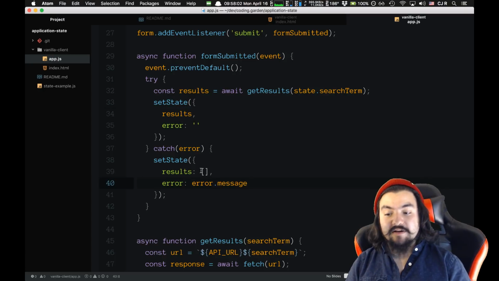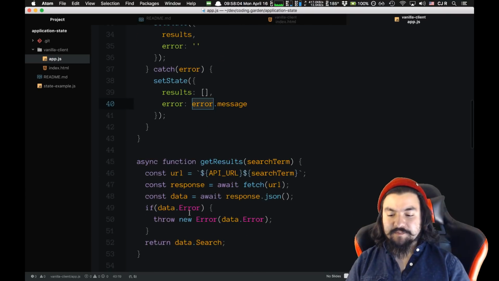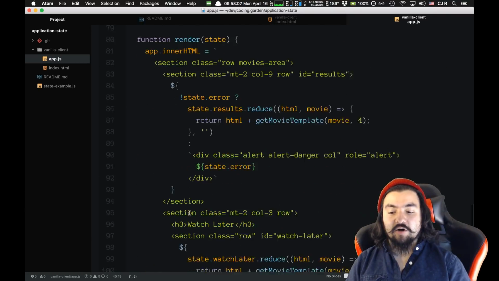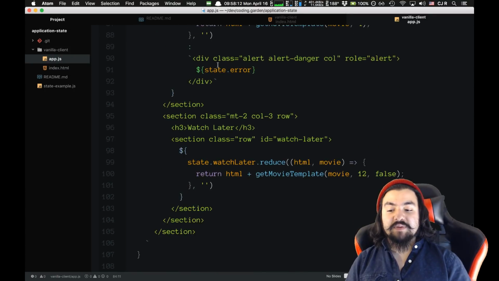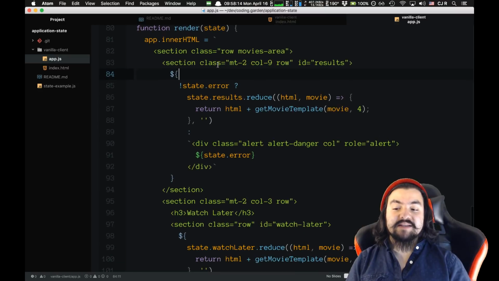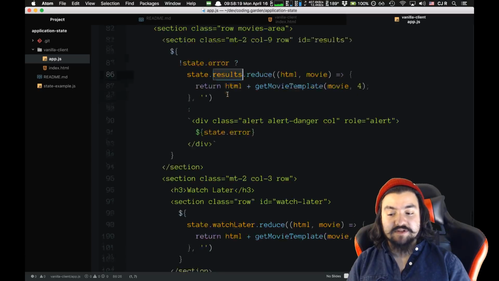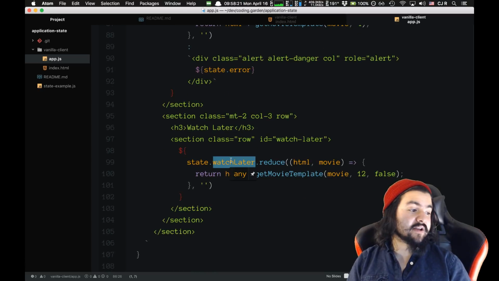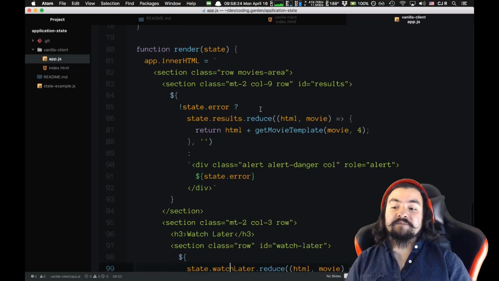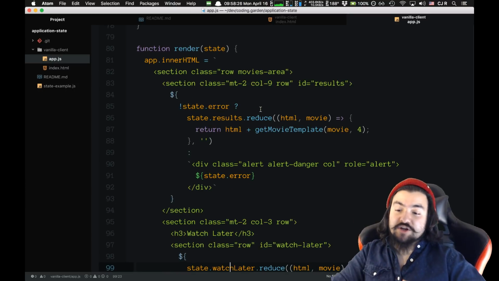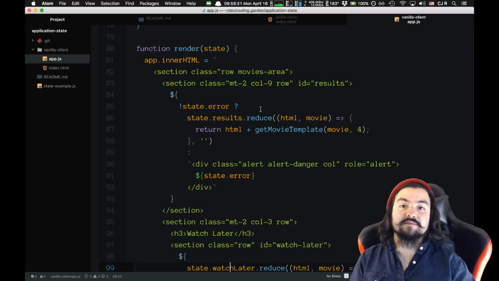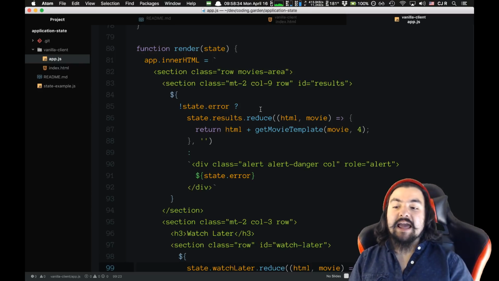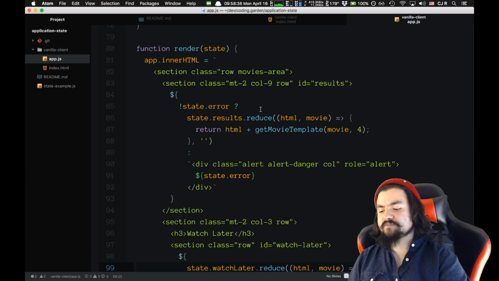Or if there was an error, it blanks out the results and shows an error message. And then our render function is essentially just setting the inner HTML of the app to be all of the HTML based on if there was an error in the state, based on all of the movies that are in state results, based on all of the movies that are in watch later. So essentially, every time this function runs, it creates a new HTML string that represents the current latest version of the application. And then we overwrite that, and that's what the viewer sees.